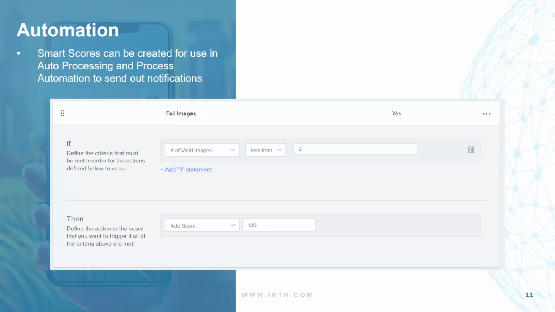When you think about it, as photos are taken on tickets and uploaded, we're sending that information over to the AI model and getting results back in near real time.